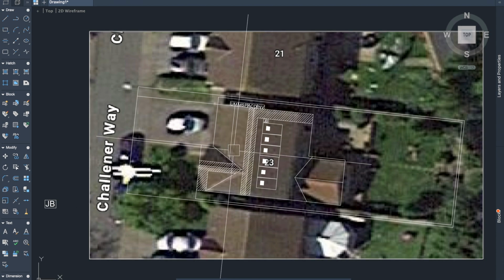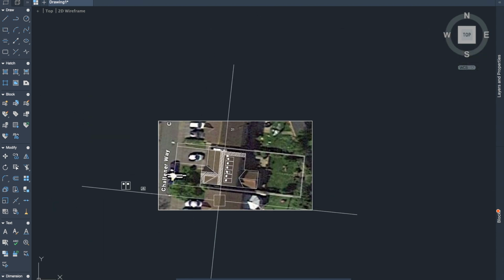So this is the way you can scale any image or scale the layout or any object in AutoCAD.